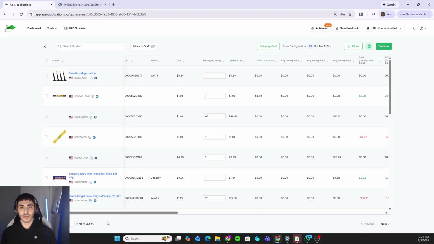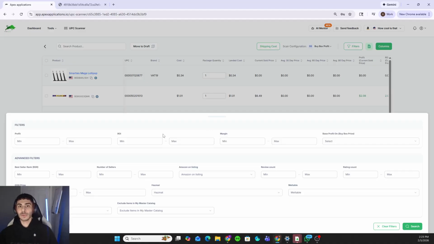It just got started. We have right here a filter section. This is where you want to go very broad. This is not the place where you narrow down based on ranking or by ROI to the nitty details. You want to go very broad. And here's why. Amazon is a marketplace. That means prices are always changing, ranks are always changing.